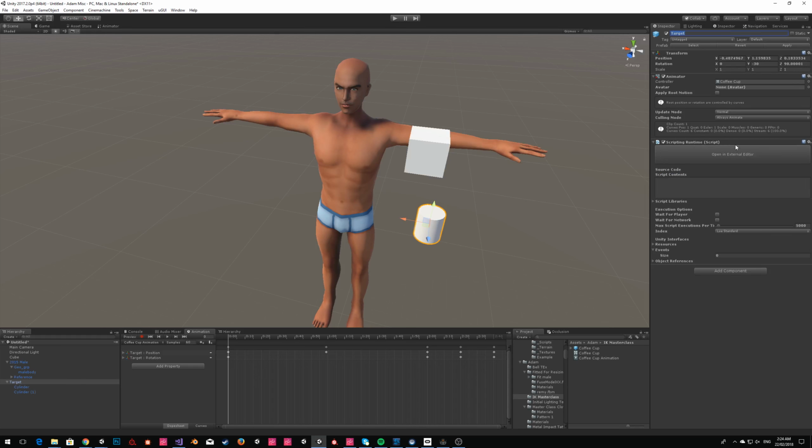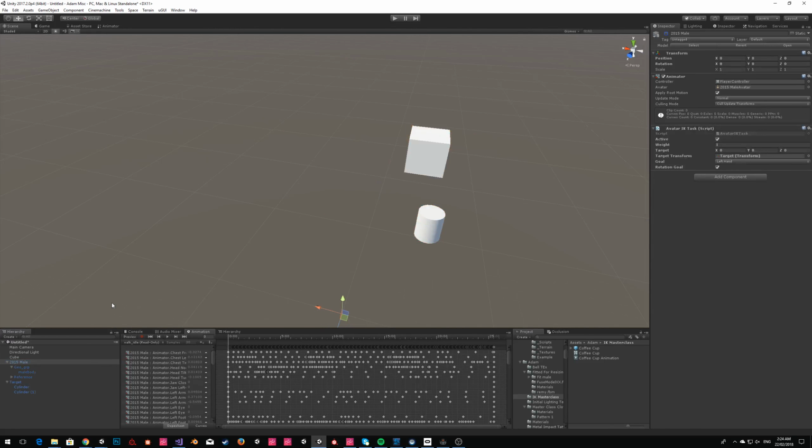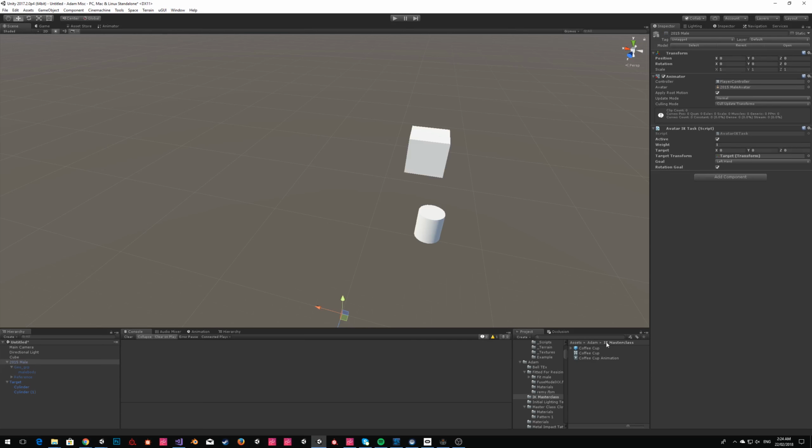Paste. We're going to wait for player on this one. And this should all be otherwise standard. And now I'm going to swap this one out with an actual player using our player preview thing. So I'm just going to drop a player char into the scene.